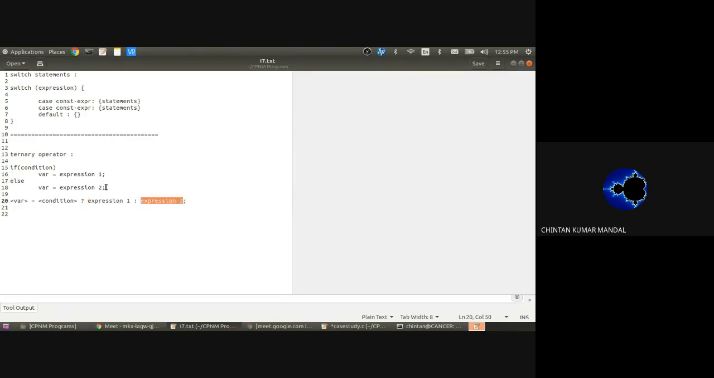So if condition, then var is expression 1, else var is expression 2. You see that in both the if and else, my var is the common link in this whole if then else. So this is basically written as var equals the condition. If my condition is true, then expression 1 happens, else expression 2 is going to happen.